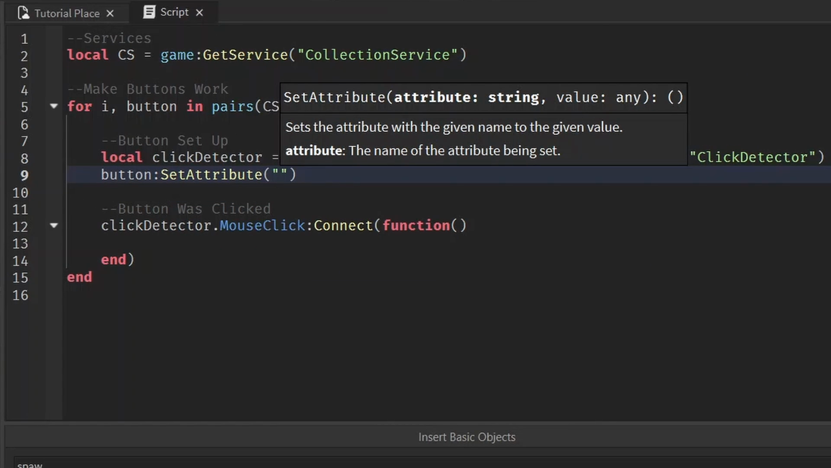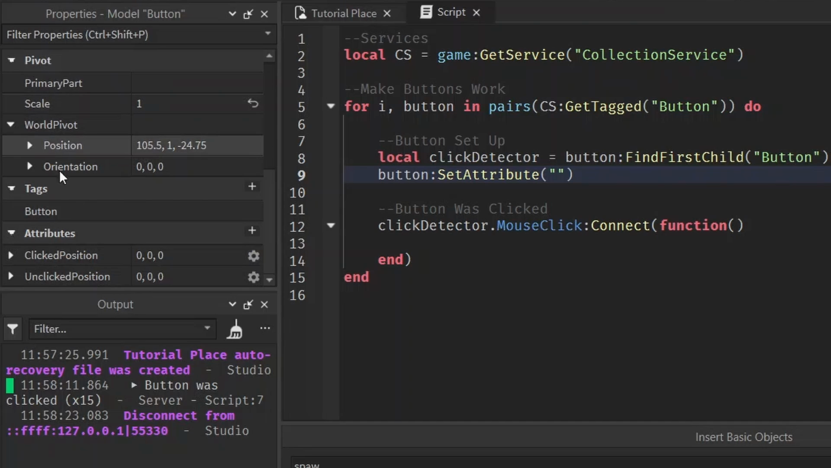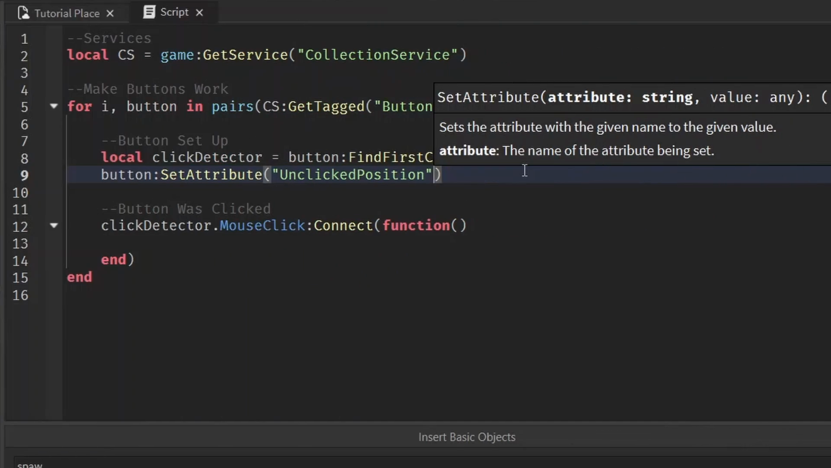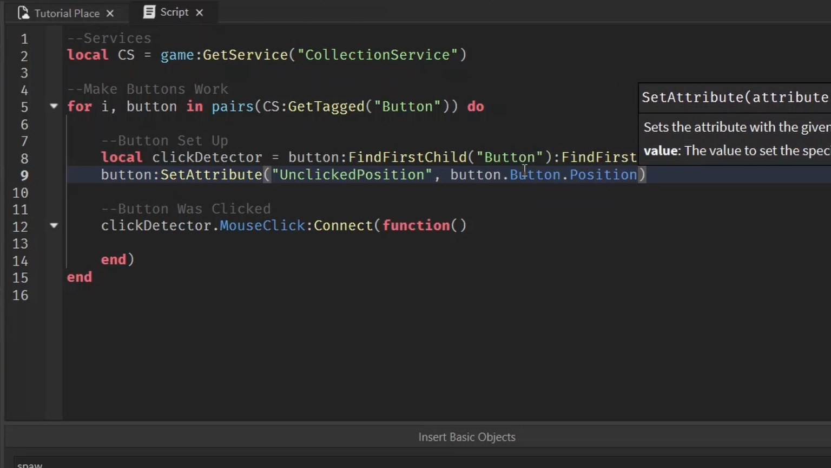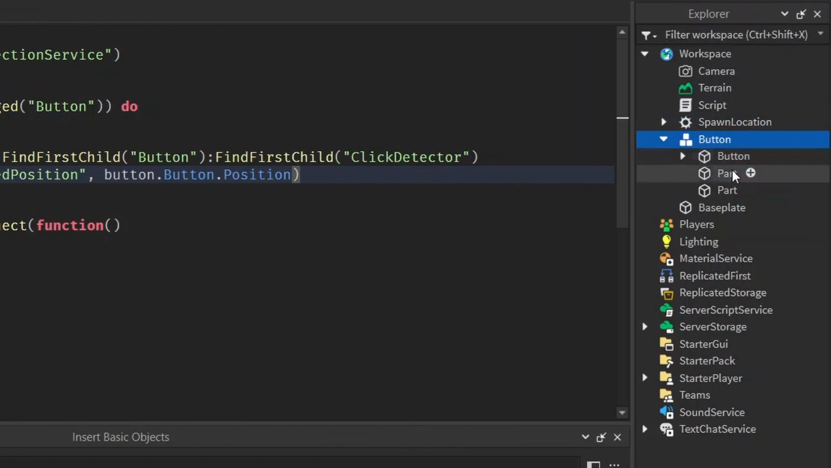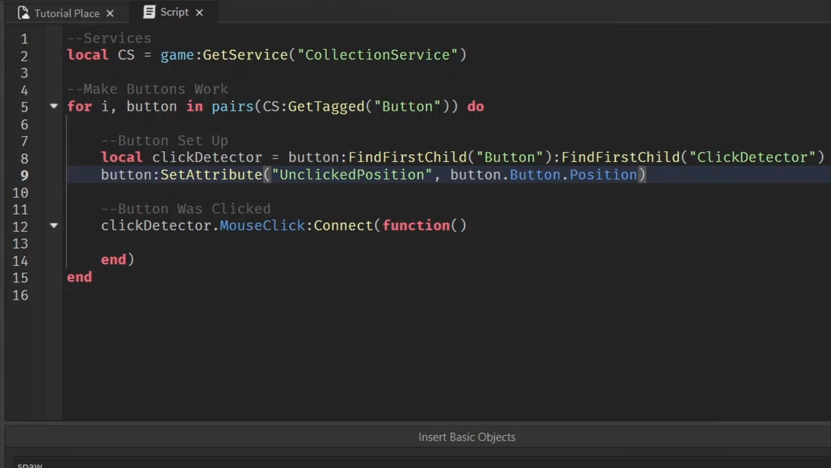And first, what attribute do we want to change? It's called unclicked position, and we want to set that equal to whatever the button's position is. But remember, I have to do button.button because the first button refers to the group, the second button refers to the part, and that's the position I want to get.